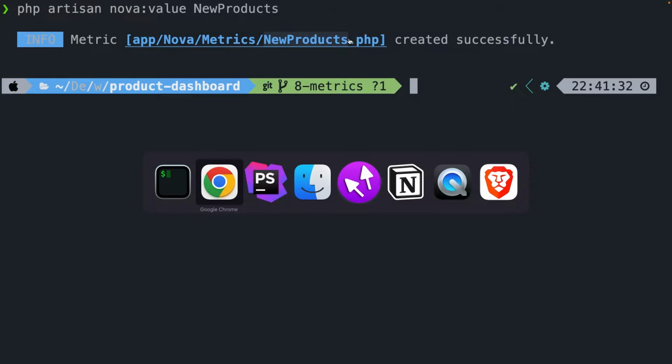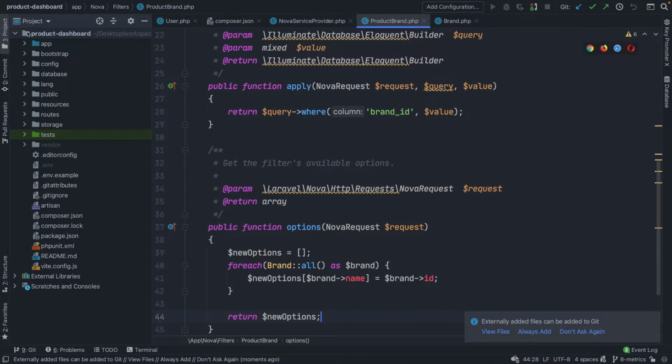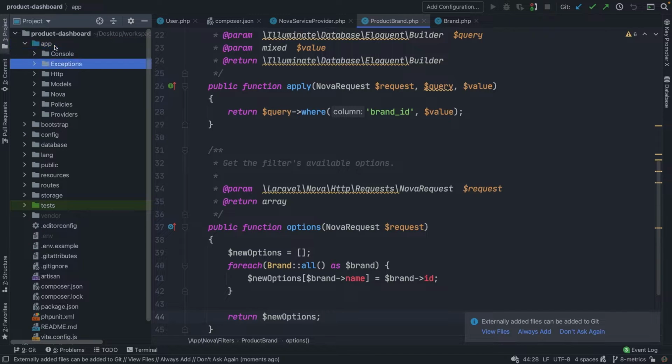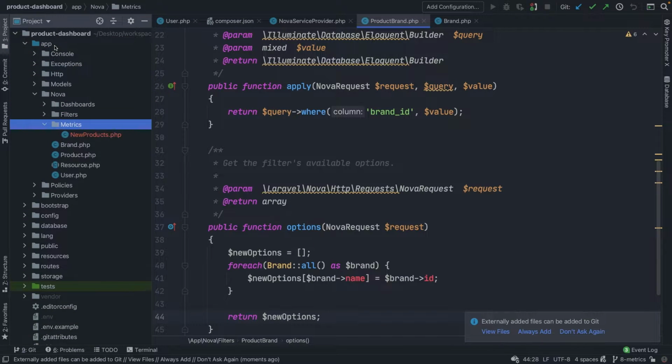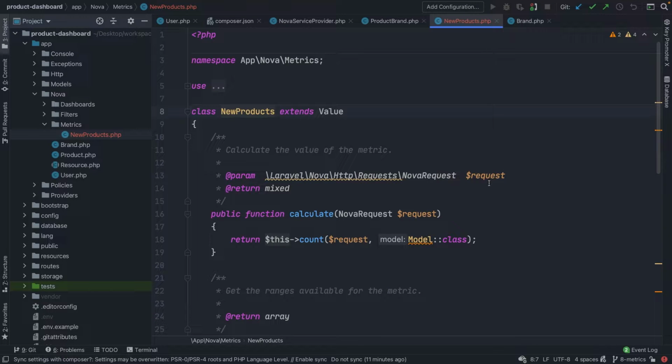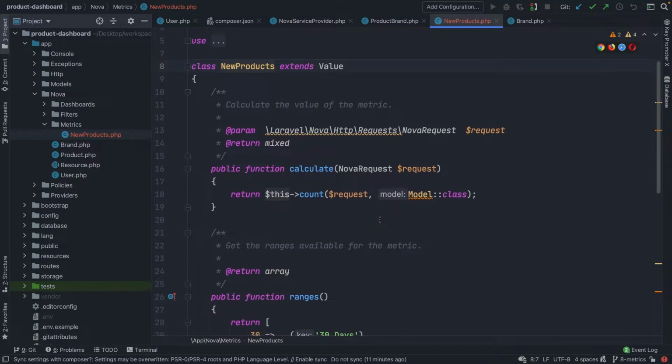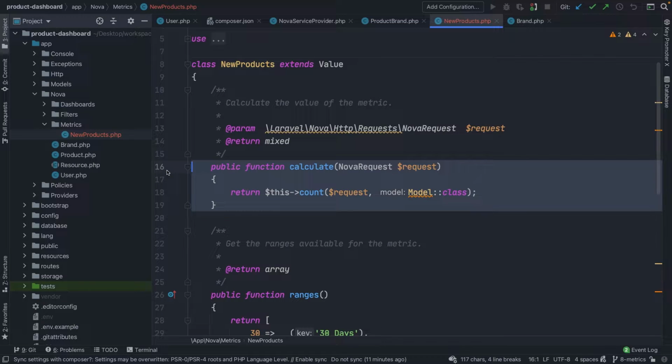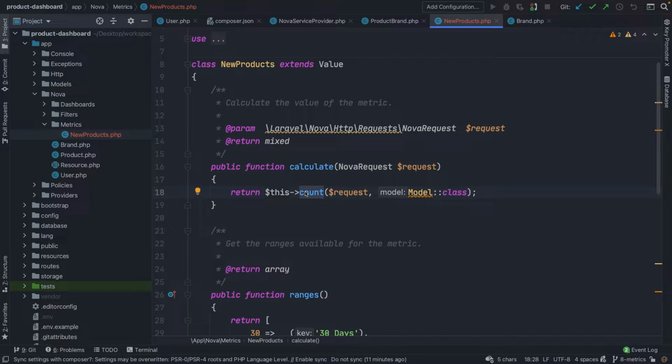If we navigate to PhpStorm and open it, right here, you'll see our new class called NewProducts, where you will find some key features. The first one is the calculate method right here, which returns a value result instance. Now metrics will basically calculate something for you, right? By default, the count helper has been added right here, which will perform a count query on a specific model.